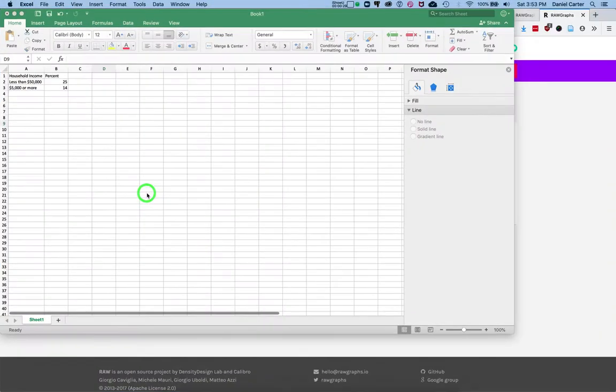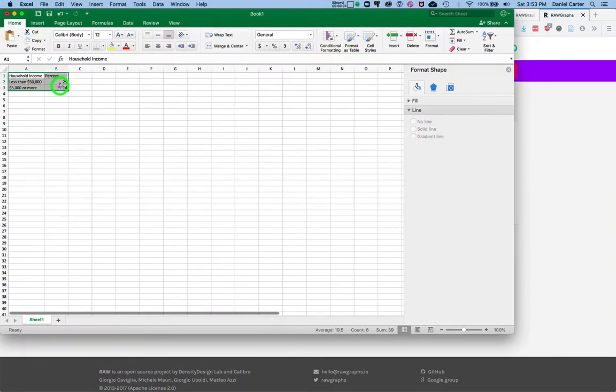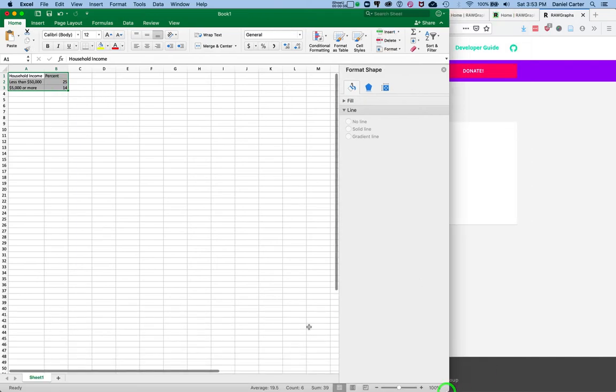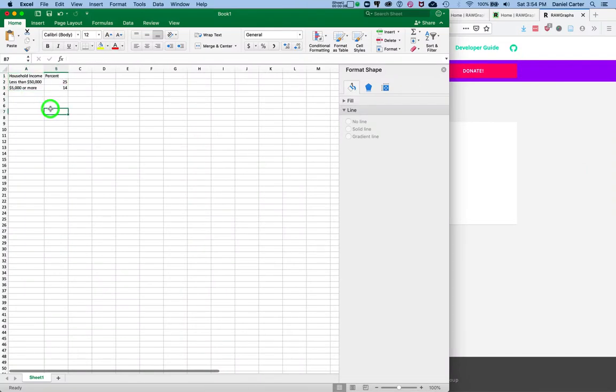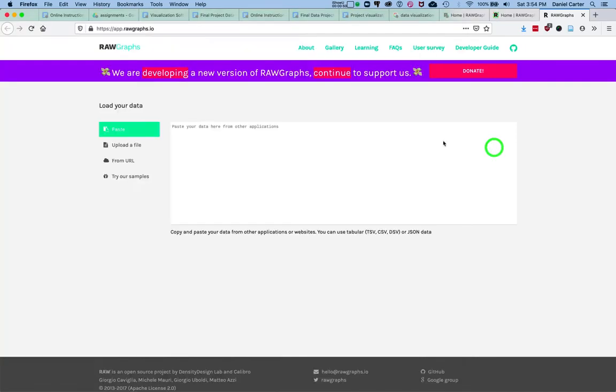So let's do just a very basic example. This is some survey data that I pulled from a PDF. And I've just created a very basic Excel table showing two categories and then a number for each category. So this would make a really basic bar chart. And an easy way to get it into RAWGraphs is just copy and paste it here. And so it says 2 records, that's good.